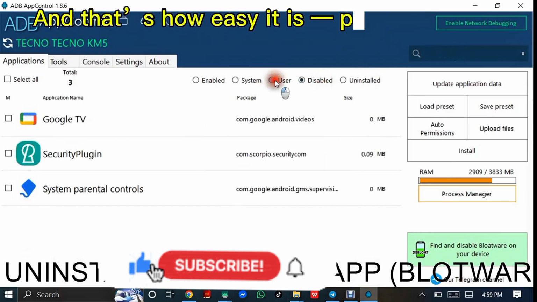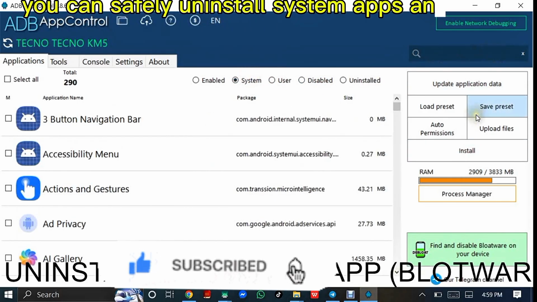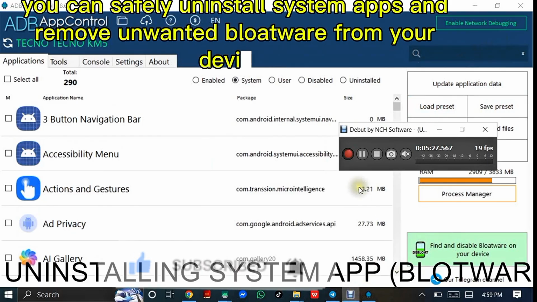And that's how easy it is, provided you have this tool. You can safely uninstall system apps and remove unwanted bloatware from your device.